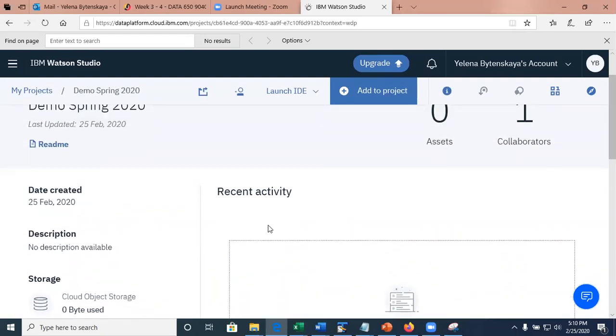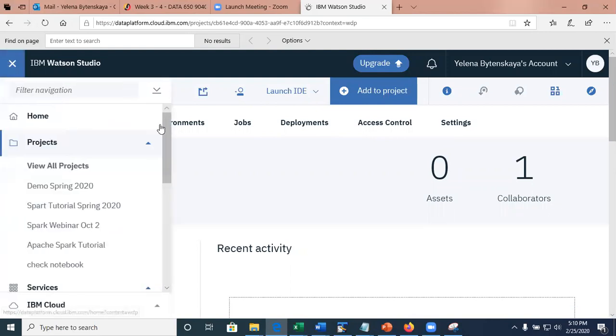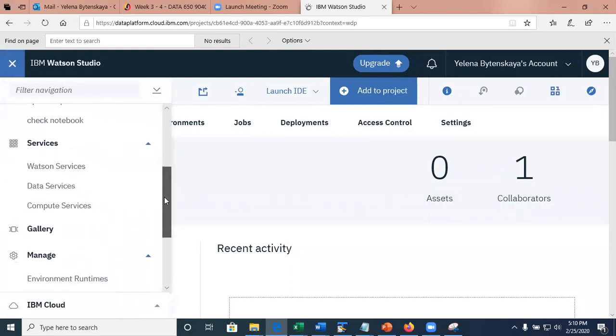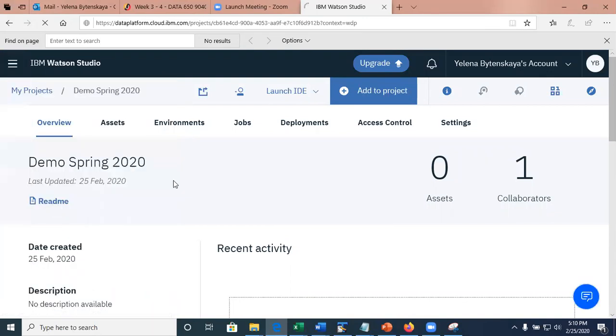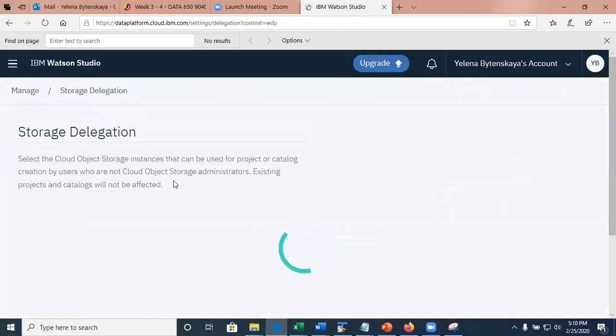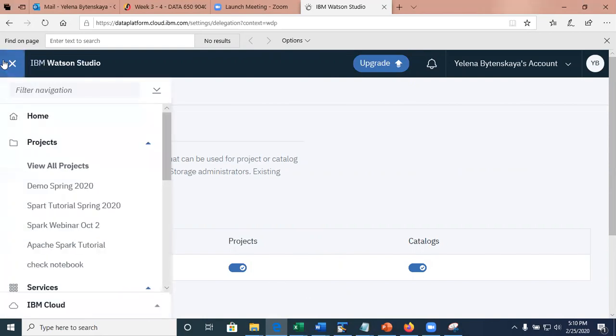This is a cloud object storage, right? But when you create the first project, what you'll need to do is this. You want to go here, and there is an option called storage delegation. See this, manage storage delegation. And you need to make sure that for your object storage, these couple options are checked. If these options are not checked, you won't be able to add a new notebook. Just keep that in mind. All right, so now I'm going to return back to the project and see this, it's in here, the recently accessed project.